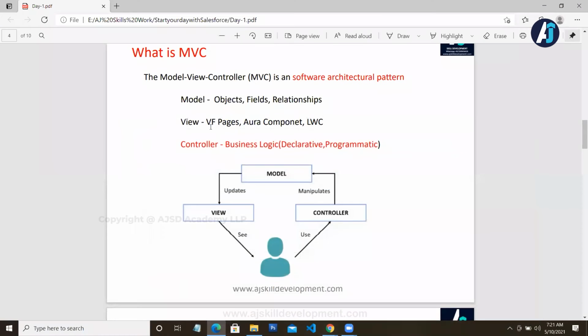Okay, so those are called VF pages. It may be a Visual Force page, or an Aura component, or a Lightning Web component, or a screen flow. So if you know Visual Force page or Aura component or LWC, you can create beautiful views for your end user.